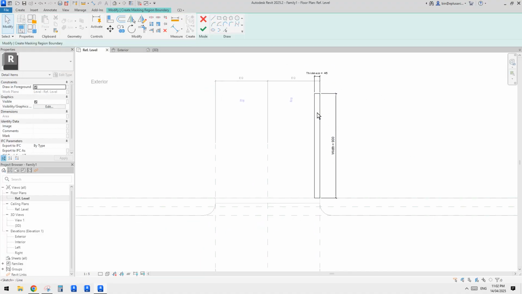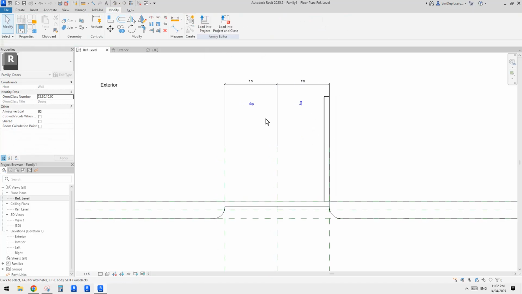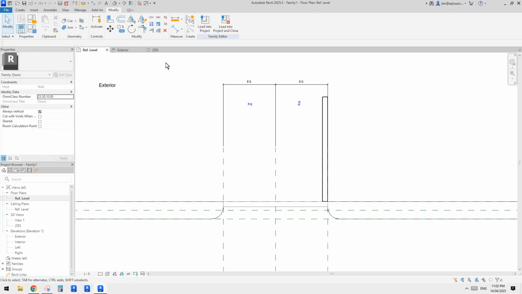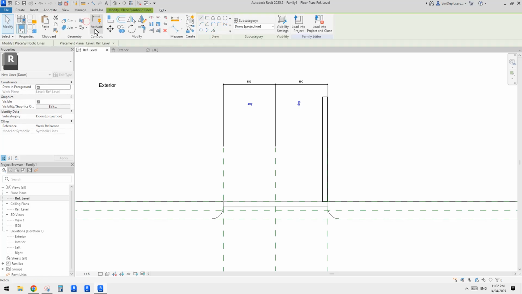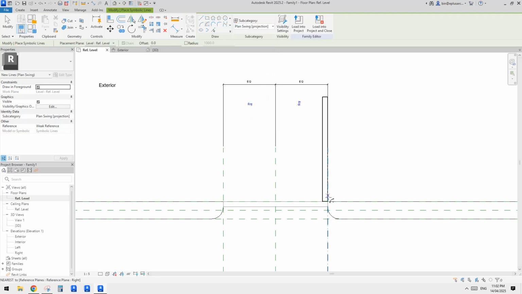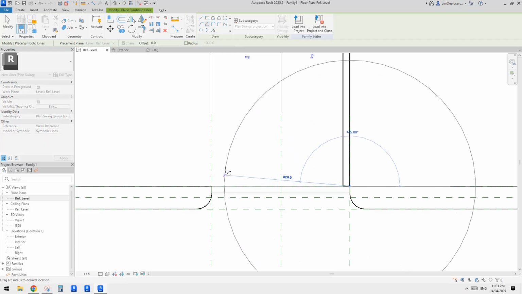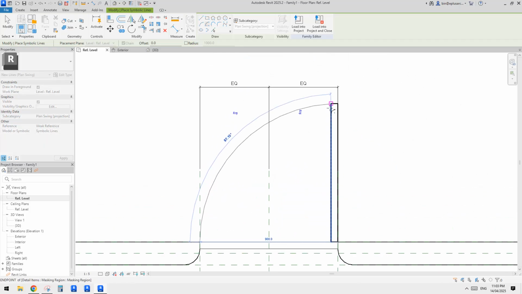And this is the door panel in a plan view. And then we can just finish this, and we add a plan swing. Okay, so for plan swing we use symbolic line. Also we need a proper subcategory. So usually it's plan swing projection, right? So plan swing, and we're using a center-ends arc. So center is here, ends are here and here.